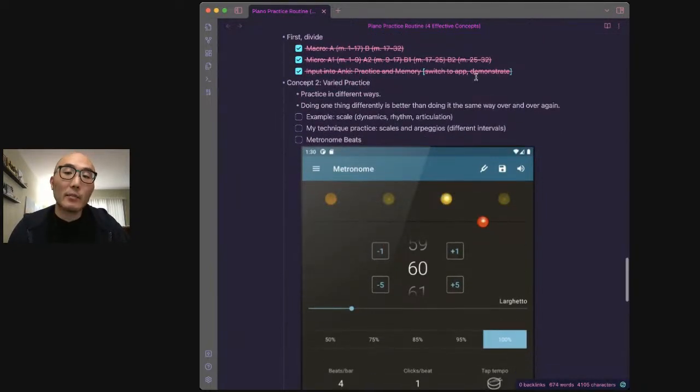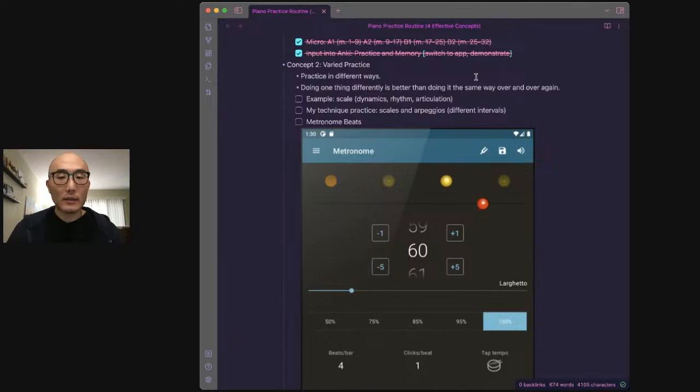Now, second concept is varied practice. It's better to practice in different ways instead of just doing one thing all the time. This is a fundamental mistake a lot of teachers and a lot of students make. They just do one thing the same way 1,000 times and they wonder why they hate practice. I usually never practice one way even twice. Kind of ridiculous, but it does work.